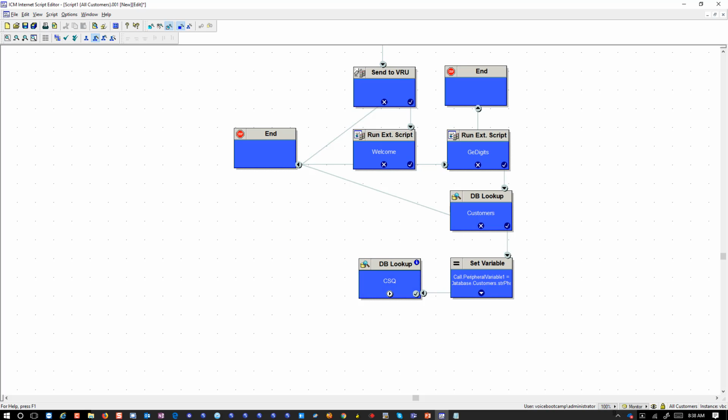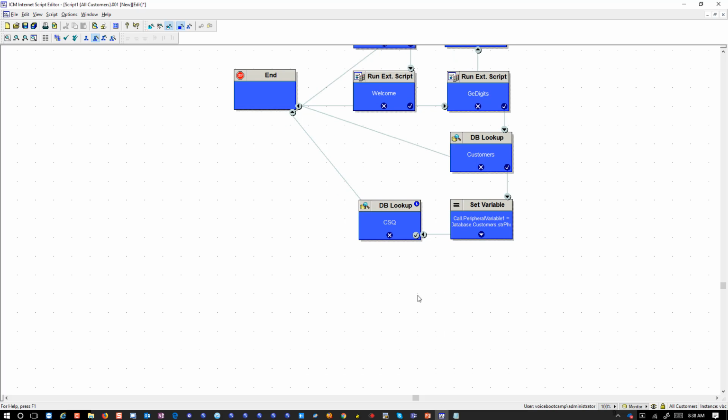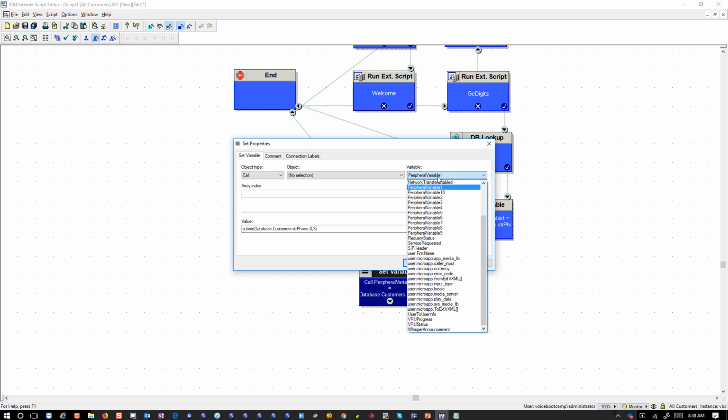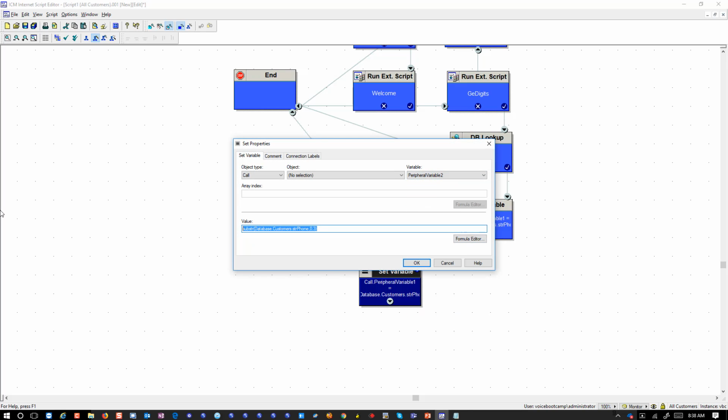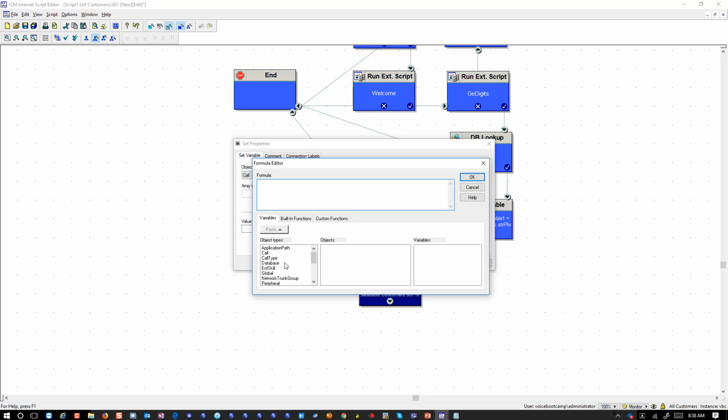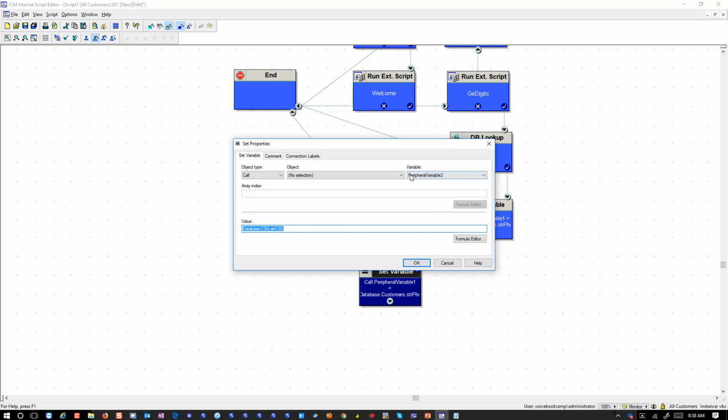Now, if it is unable to execute for some reason, end the call. But if it is successful, what we want to do right now is transfer the name of the CSQ into a variable. So use a set variable. Successful. Now we're going to say transfer to variable 2, database CSQ str CSQ. So get the name value from the str CSQ and assign it to this variable 2.